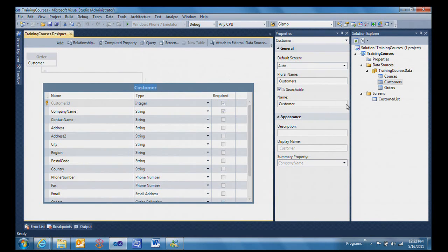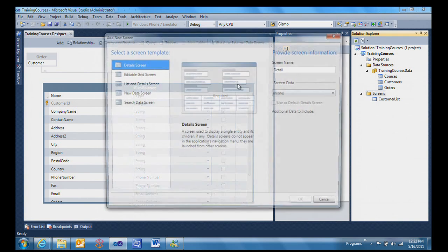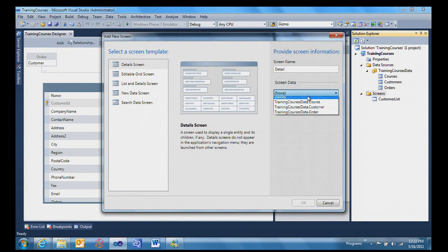So I'm going to create a second screen here, and I'm going to create a details screen for customers. I'll call it customer detail. I want it to be the default detail screen, so I'm telling LightSwitch, when you bring back a single customer, use this screen instead of the one that you would build yourself. And I also want to see orders.